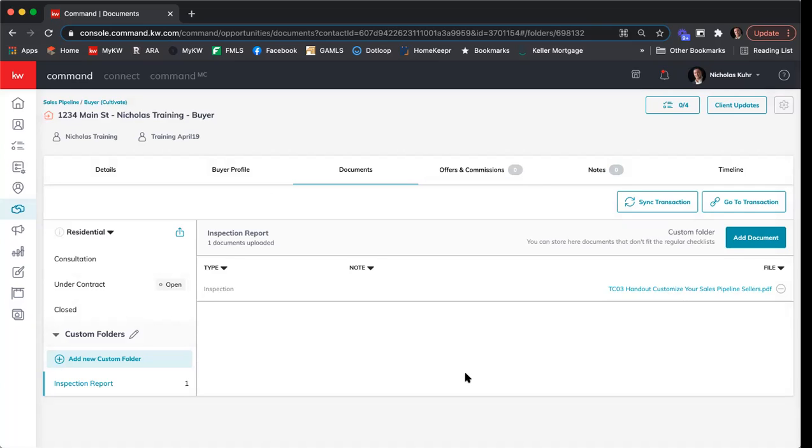The idea being is that if you're working on a listing, you may not get an inspection report. They may not show that with you.